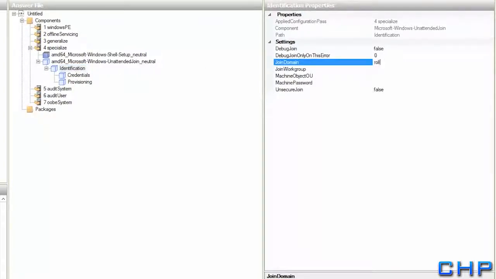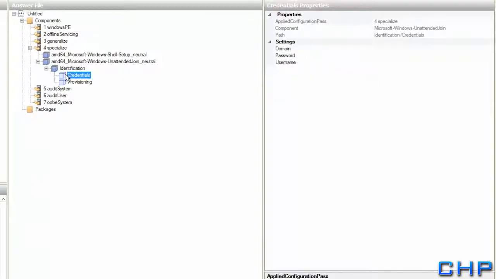But before we can make this happen, we have to point to the proper domain as well as provide administrative credentials. So I'm going to select Join Domain and type in my domain, which is rollingharrier.local. And I'm going to leave everything at default, including unsecure join. I'm going to leave that false. And as you can see, I have a provisioning box, and for this exercise I don't need it, so I'm going to go ahead and delete it.